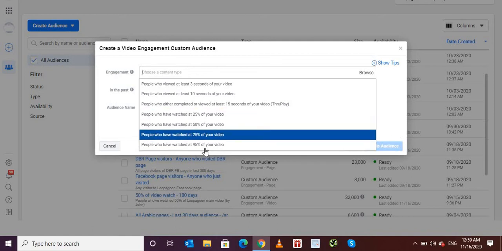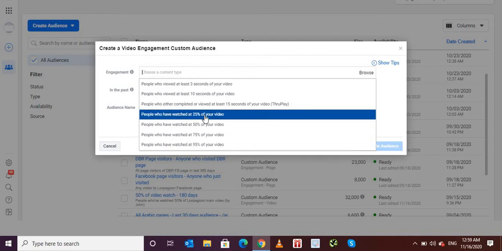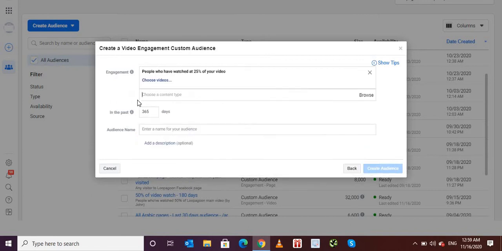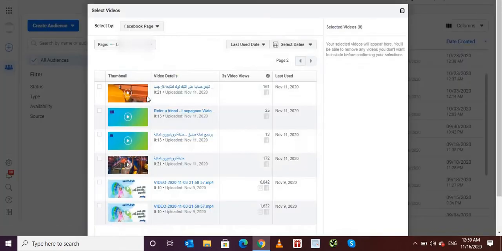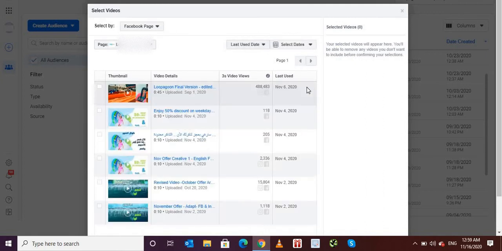For the sake of this demonstration, I'm going to go with 25%. Once you choose this, you have to choose the video. So if I click on browse over here, and click on choose videos, then I'll be shown all the videos that I have set up. Let's see, I'm going to choose this video which has 488,000.